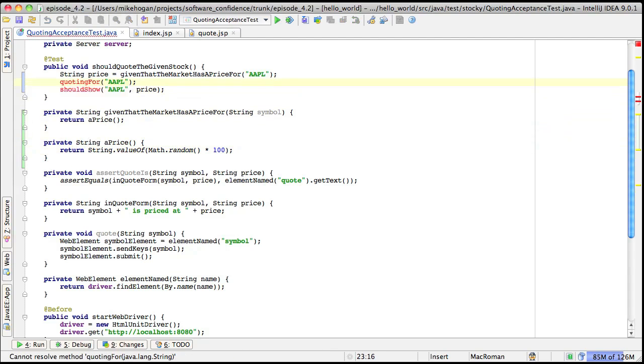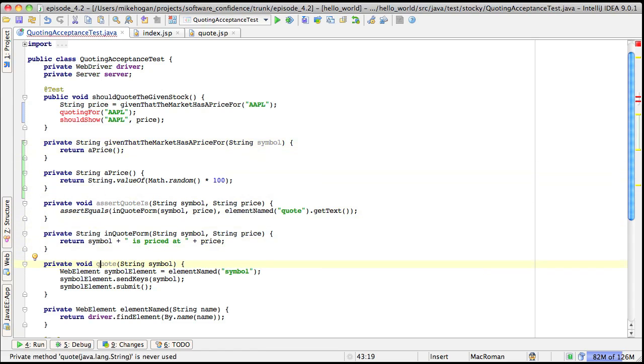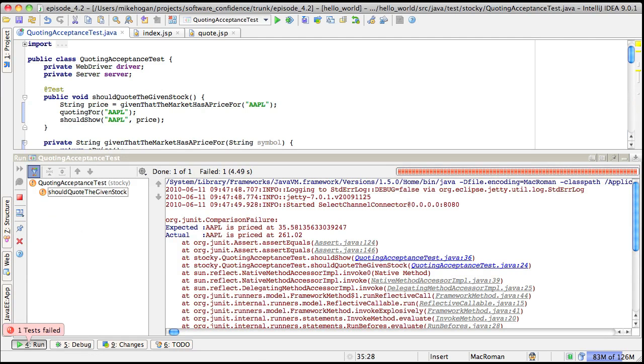Quoting for. What does that need to do? Actually, it's no different to our existing quote method. So I can undo this and just rename quote to quoting for. And similarly, I can rename assert quote is as should show. Okay, that was pretty easy. How does it perform? Excellent. I have a very satisfying looking failure.